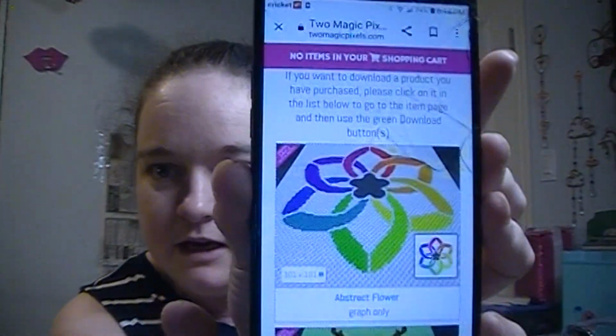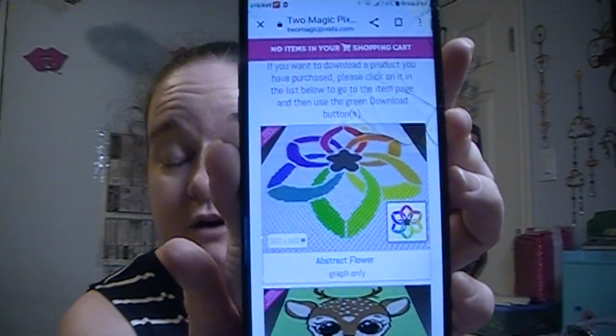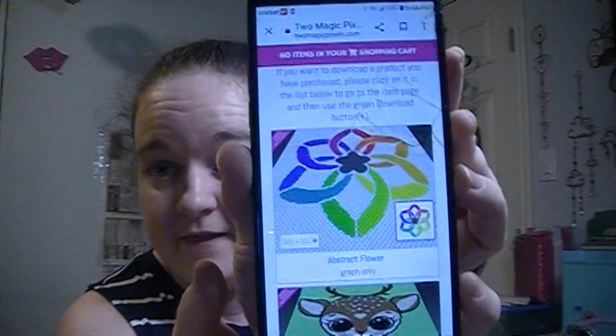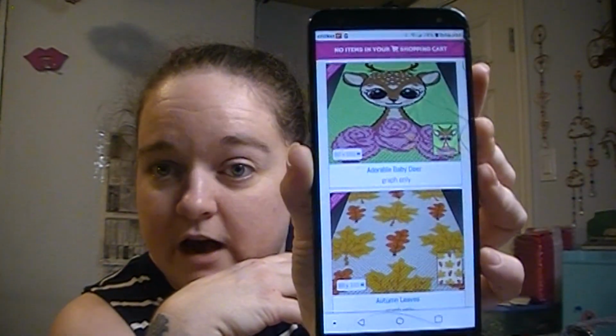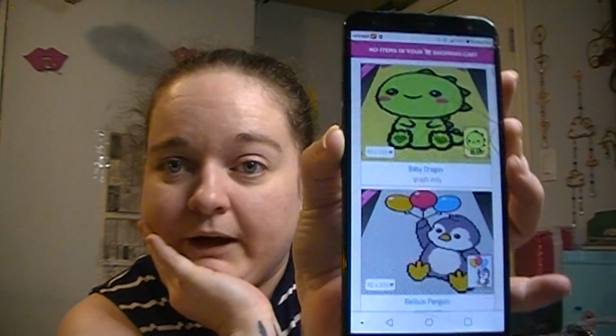So, for example, this one right here, that one is 101 squares by 101 squares, and that's one that I got for free. Both of these are ones that I got for free through their newsletter. You just sign up for their newsletter, and they're super cute graphs. If you are into doing graphgans and things like that, this is definitely the place for you. The penguin and the dinosaur.